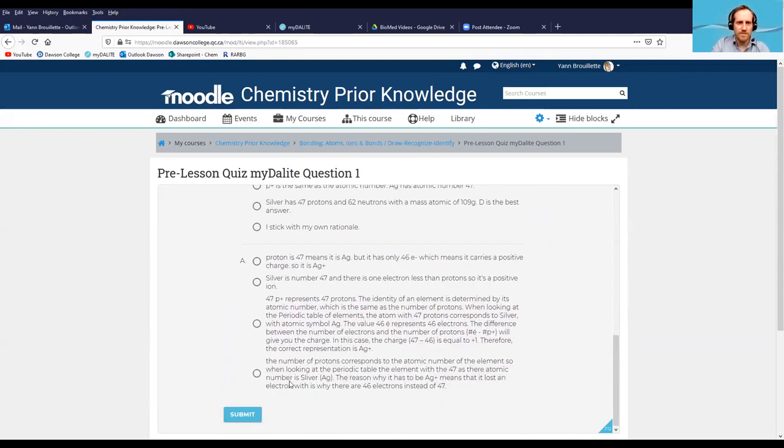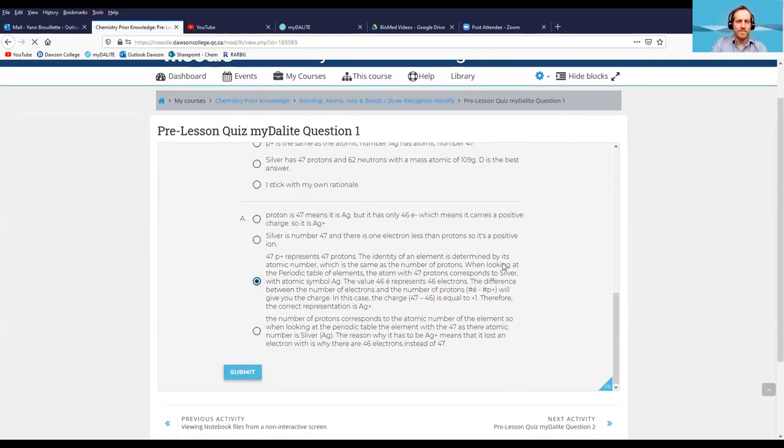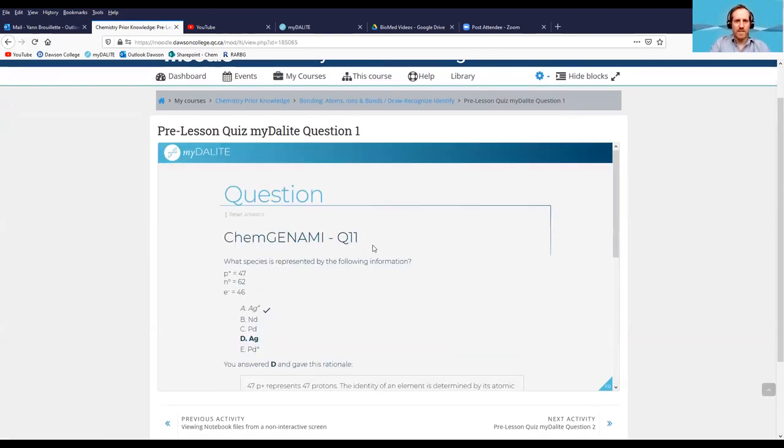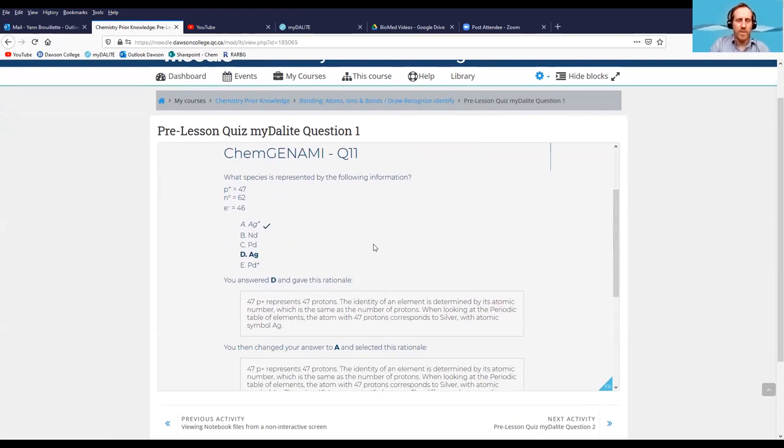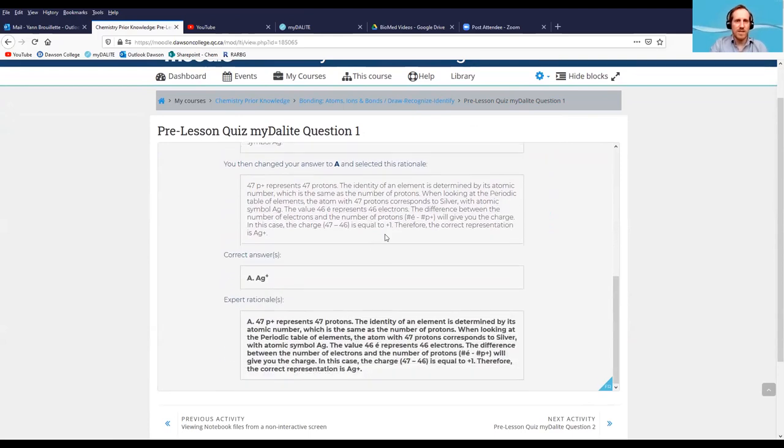And if they did, why? So let's say I change my answer to A now, and I write an explanation. Then I submit my answer. This is what we call an asynchronous process of peer instruction. Even though my classmates were not beside me to discuss these answers, I was able to read what my peers have written, not necessarily at the same time, but at another time. So this platform tries to mimic the kind of team-based problem solving that you could have in class, but outside of class. In the end, yes, answer A was correct, and this is the expert rationale.